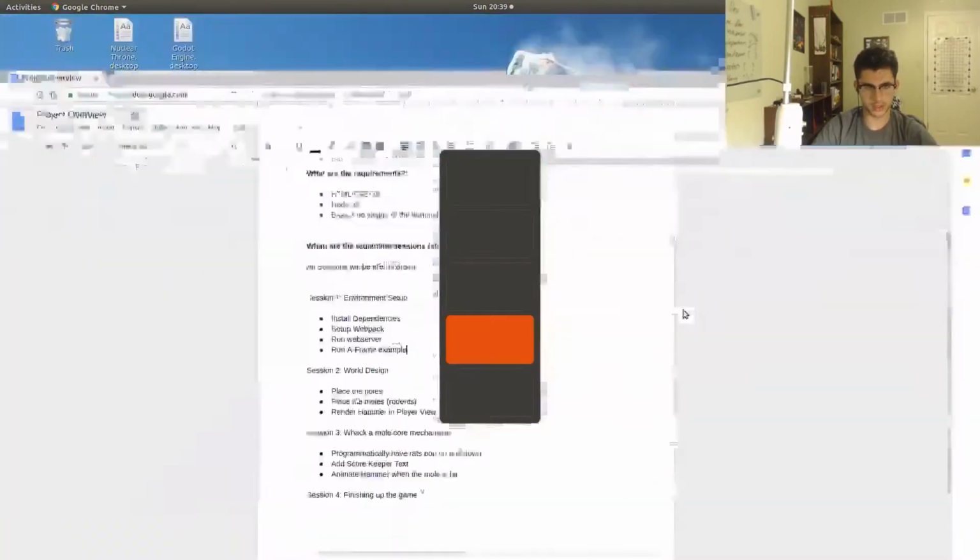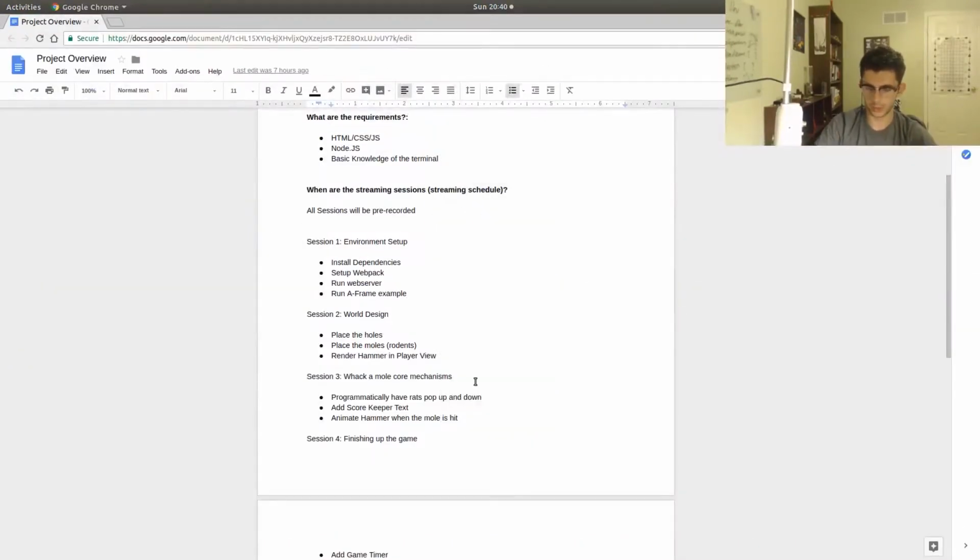In the next session, we will be doing the world design. So we'll be actually designing the world in which the player will be, where there's going to be the holes for where the moles will be popping out of. They're going to be on the virtual table, and we're also going to render a hammer in the player view. So you know how in some VR games you have hands or whatever. In this one you're going to have a hammer, and that's going to be your hand basically, right? So that's going to be the next session.